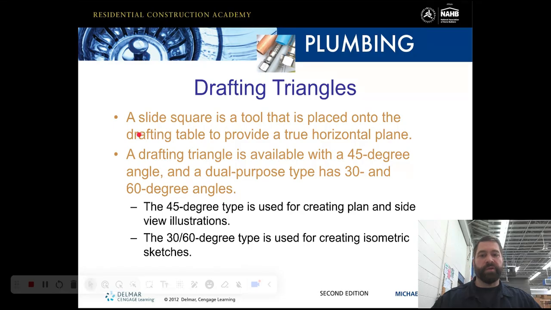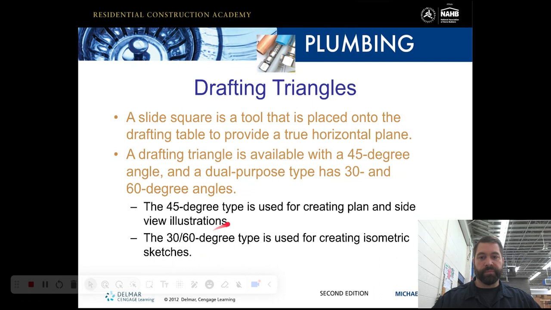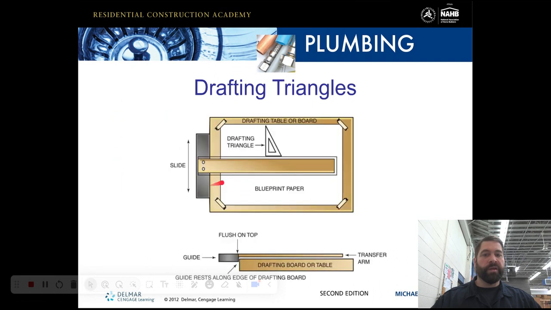Drafting triangles. So a slide square is a tool that is placed onto the drafting table to provide a true horizontal plane. We have these, but it's not required that you use them. A drafting triangle is available with a 45-degree angle, and a dual purpose type has a 30 and a 60-degree angle. So the 45-degree type is used for creating plan and side view illustrations, while the 30 and 60-degree type is used for creating isometric sketches. So this is what they look like. If you would like triangles, let me know.